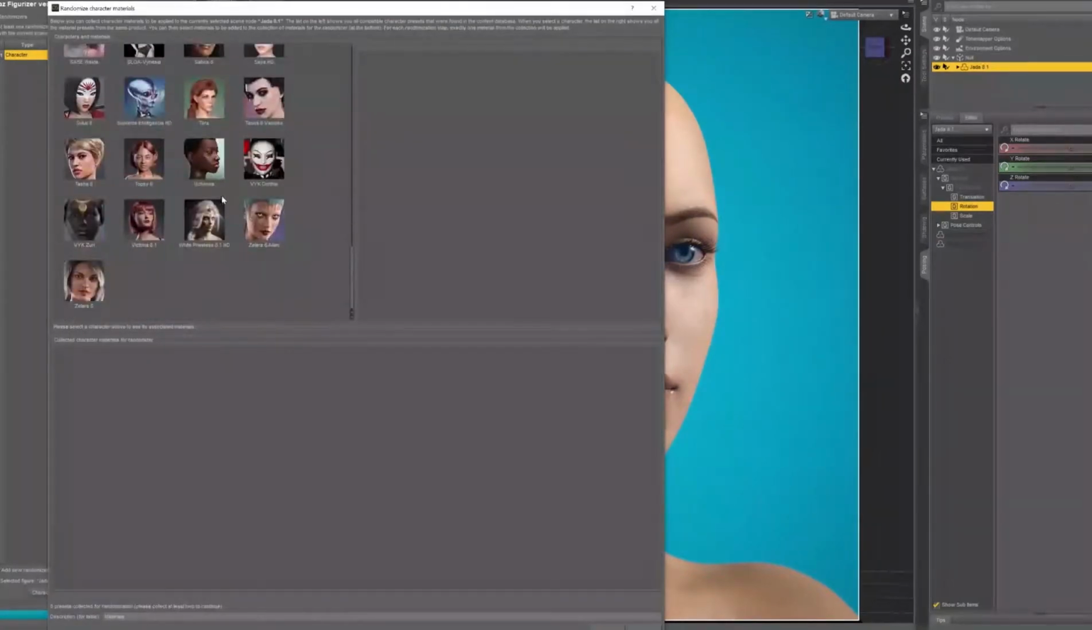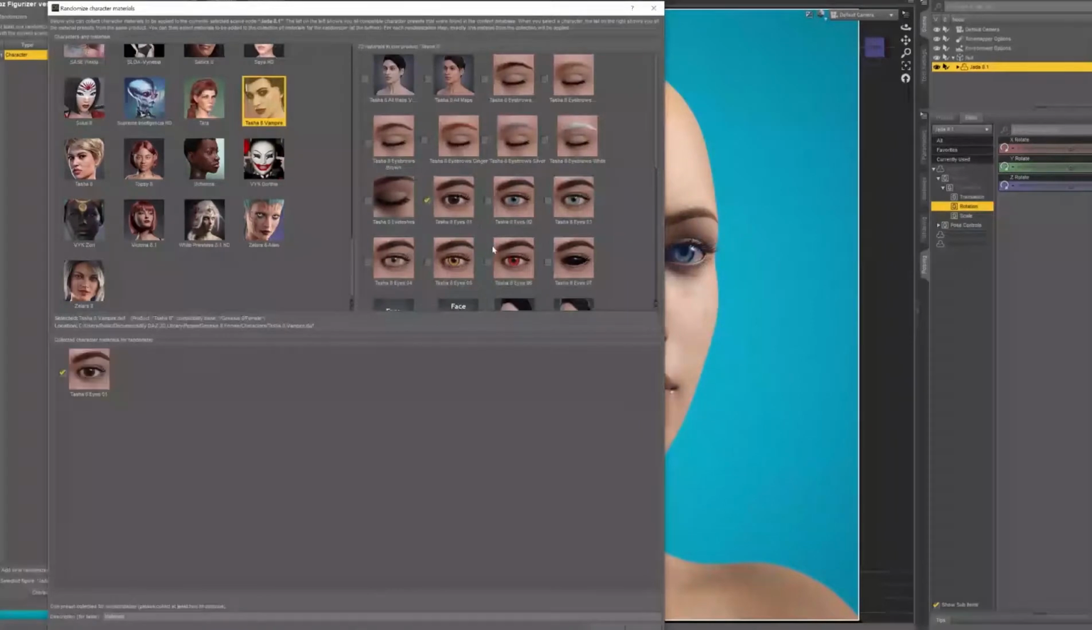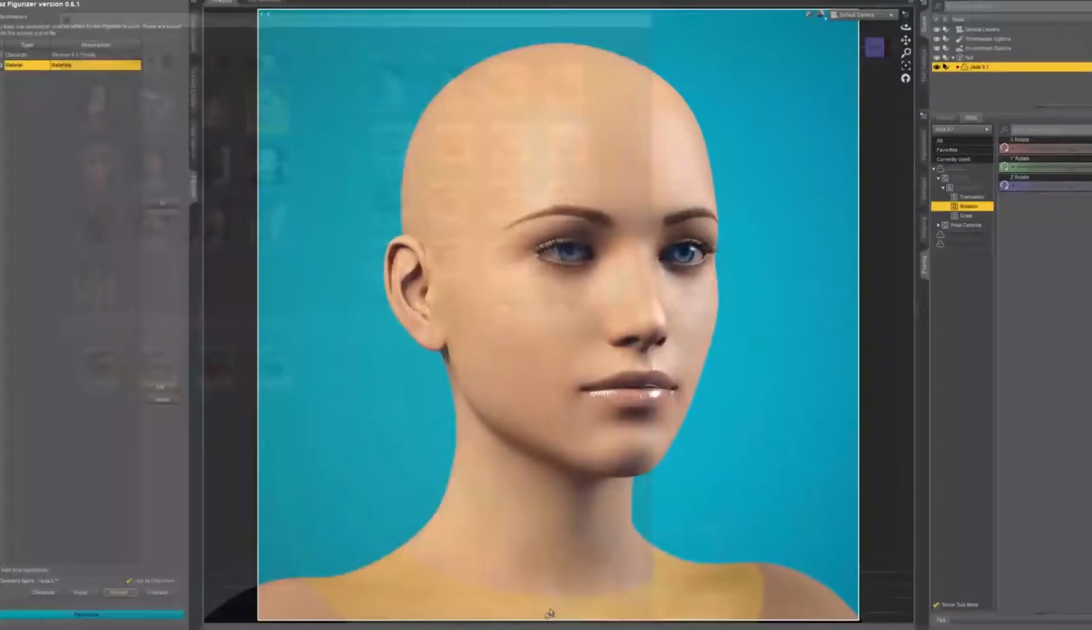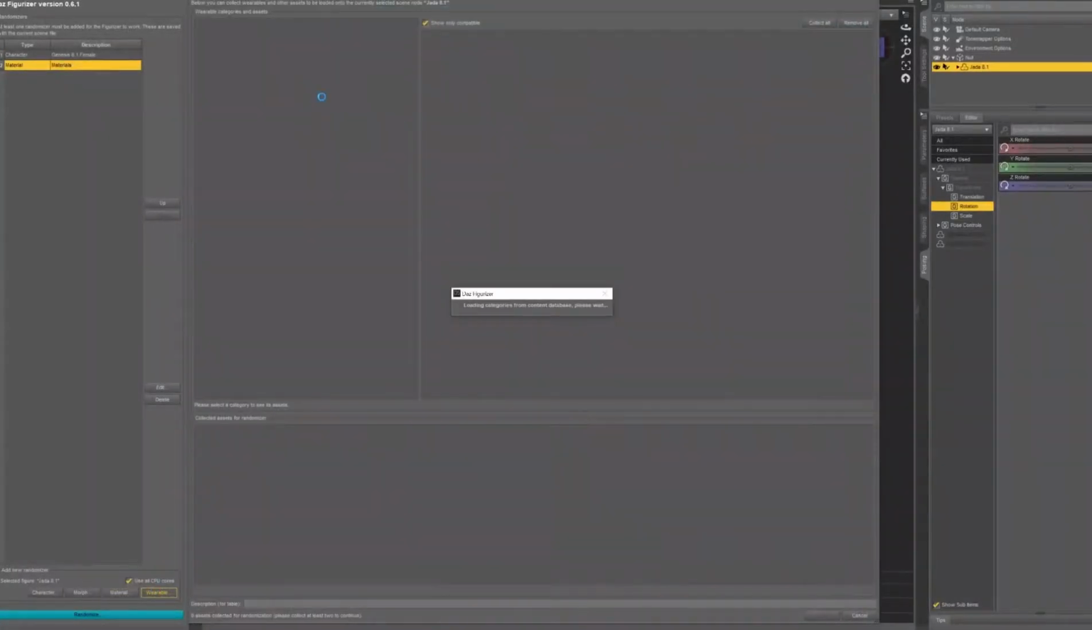And then after that appears, you want to add material choices, and this is how we change the eye color. So I'll go to the vampire character for now, just to get some cool eye colors and grab some of the more interesting ones here, just so they stand out. And then we're going to add some hair.